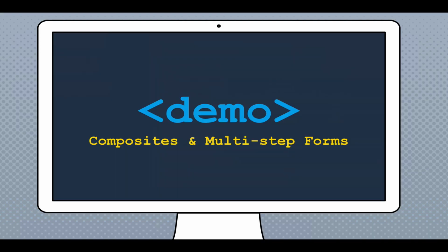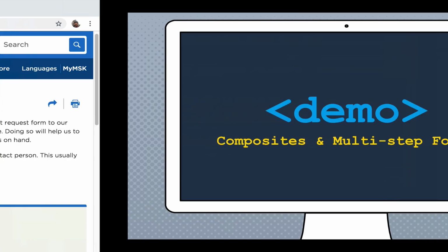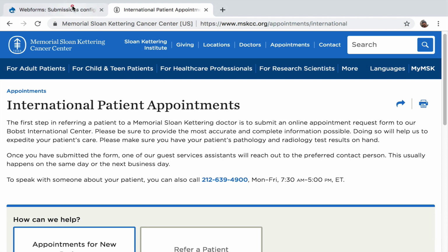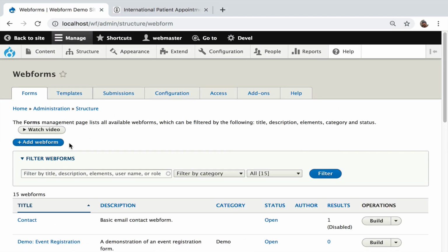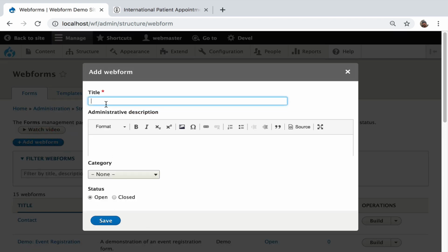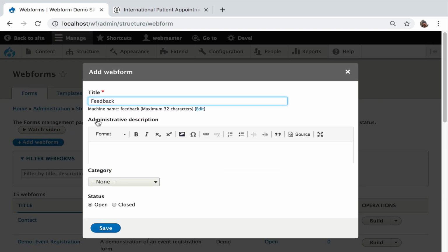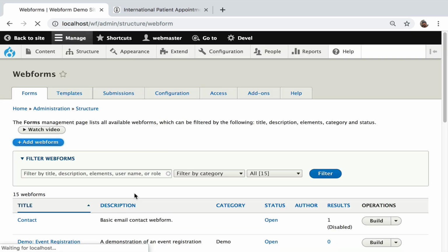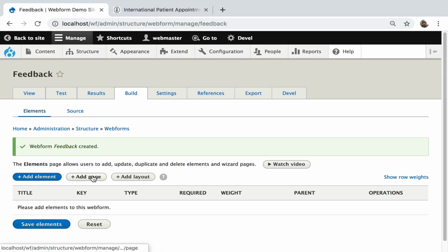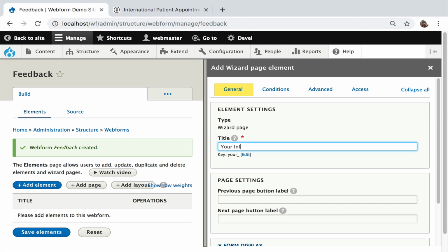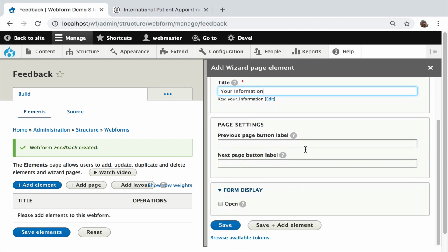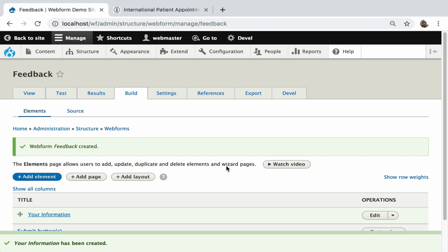So I like to show you composites and multi-steps because they're a really useful feature. I'm going to do a feedback form, and I'm going to do it a little quick, but I think you'll be able to follow along. So I'm going to create a feedback form. Not going to do much else. I'm going to add your information as a page. And hit save, sorry.